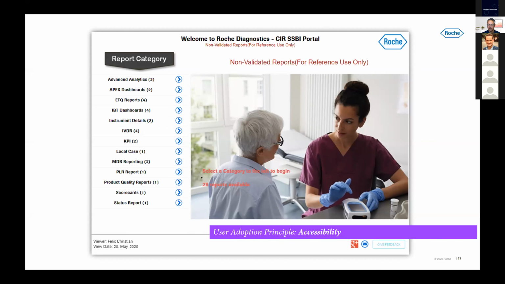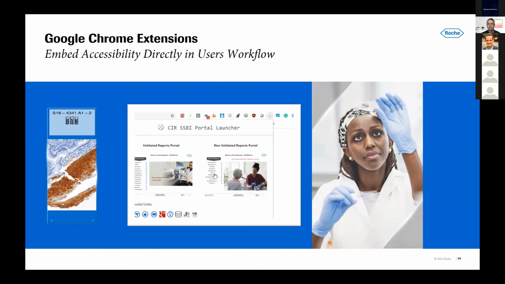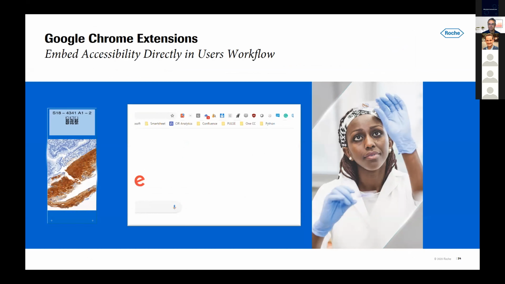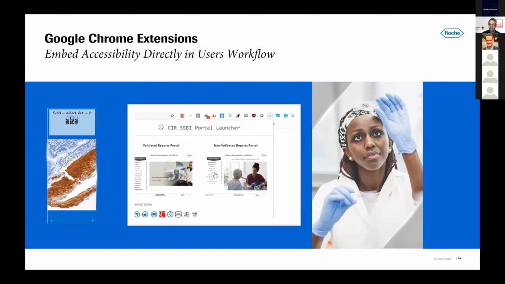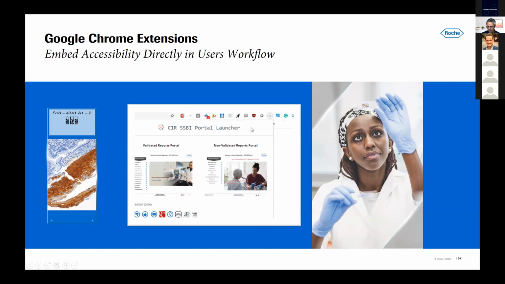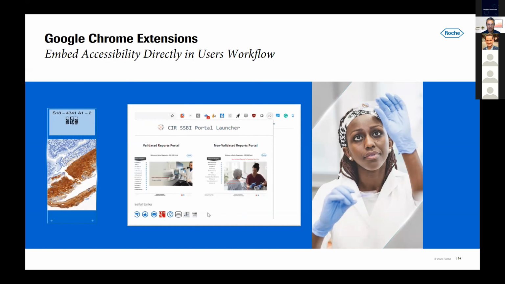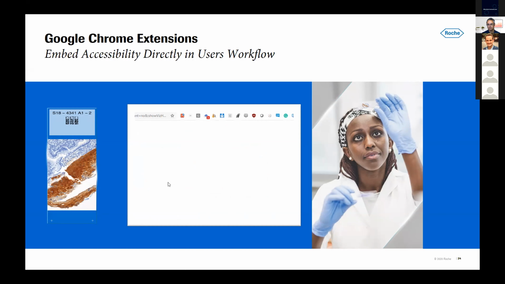So accessibility, we're trying to make our tools as easily accessible as possible. And part of that, we've found using Google Chrome extensions to be helpful. One of the Chrome extensions just allows a user to have a little extension in their header, click on it, and then directly access our portal, as well as other resources like training videos, our Google Plus community, data source health information, directly within a click. So again, trying to make things as easily accessible as possible, such that they don't have to go out of their way to access the dashboard.